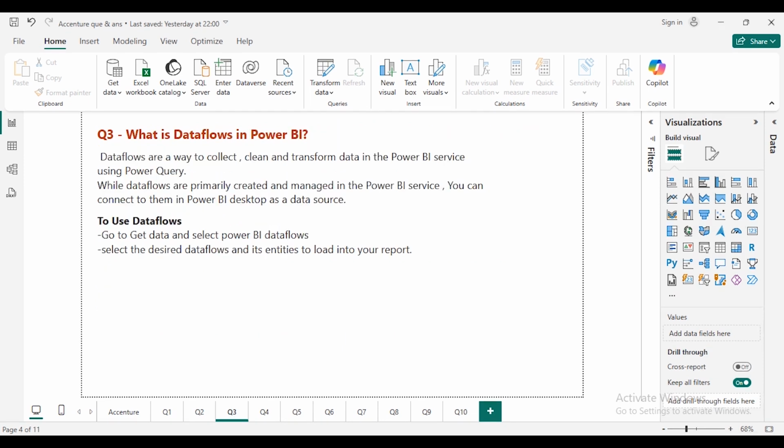Question 3 is, what are dataflows in Power BI? So the answer is very simple. Dataflows are a way to collect, clean and transform data in the Power BI service using Power Query. While dataflows are primarily created and managed in the Power BI service, you can connect to them in Power BI Desktop as a data source. To use dataflows, go to Get Data and select Power BI Dataflows. Select the desired dataflows and their entities to load into your report.